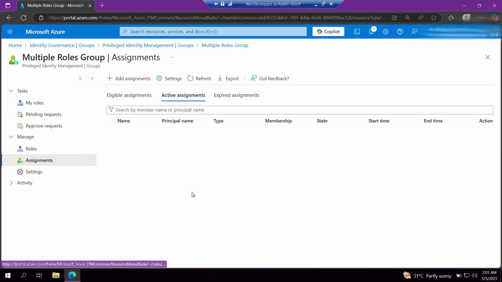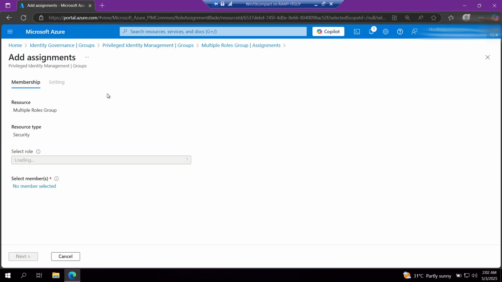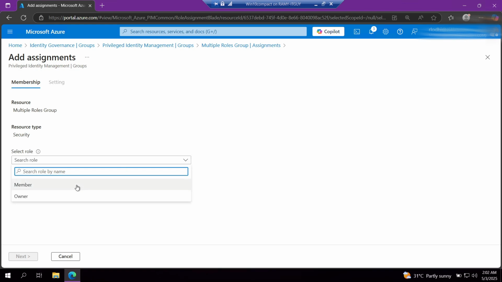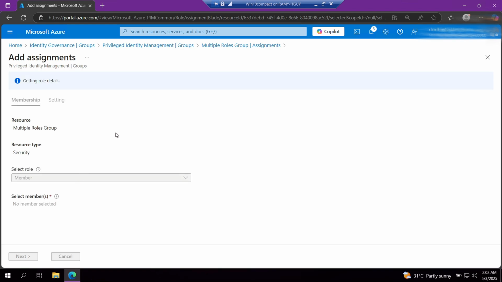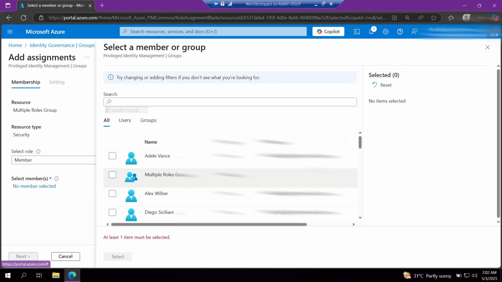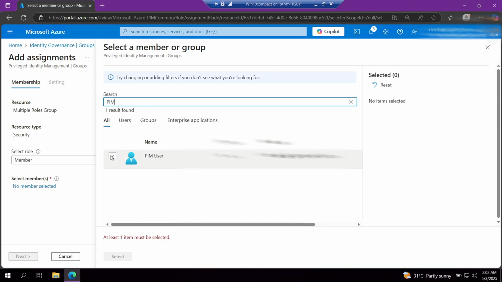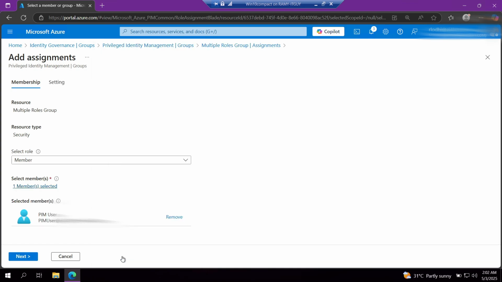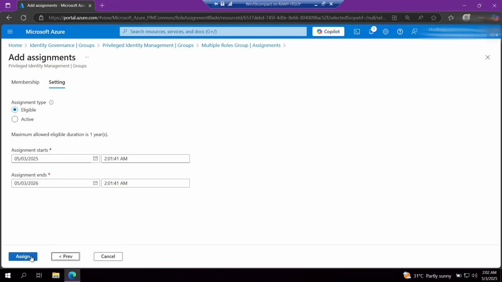Now click on Add Assignments and select Role as Member or Owner. Now we will add our user PIM user who also have Azure AD Premium license. Let's click on Next and under Settings select Eligible as we want just-in-time access for user, which simply means user can only request the access for a certain period of time and must reactivate once the time has expired.